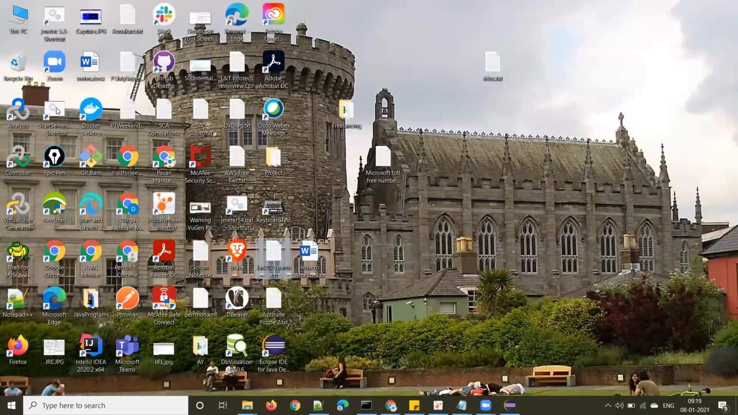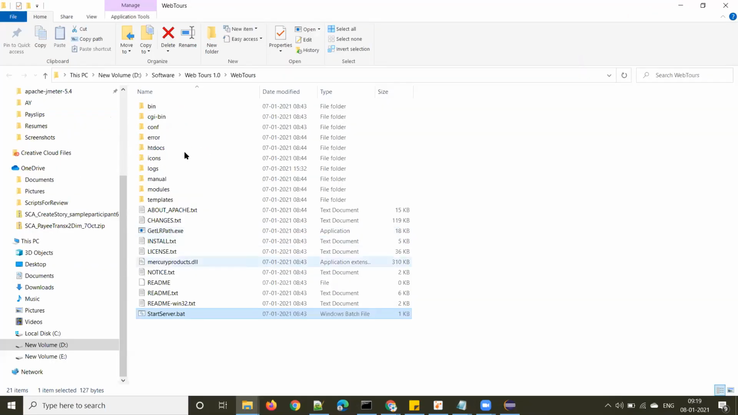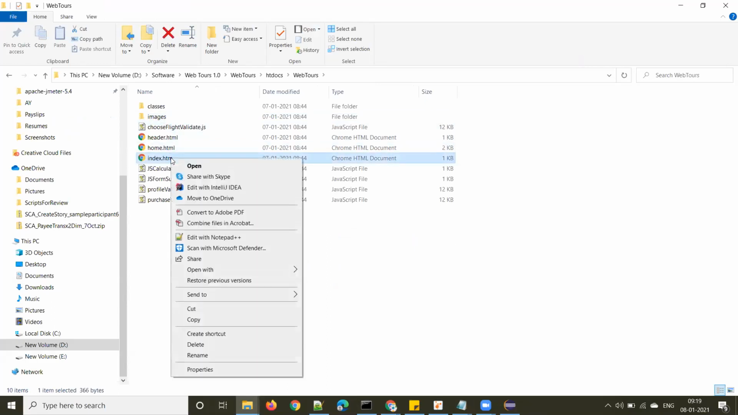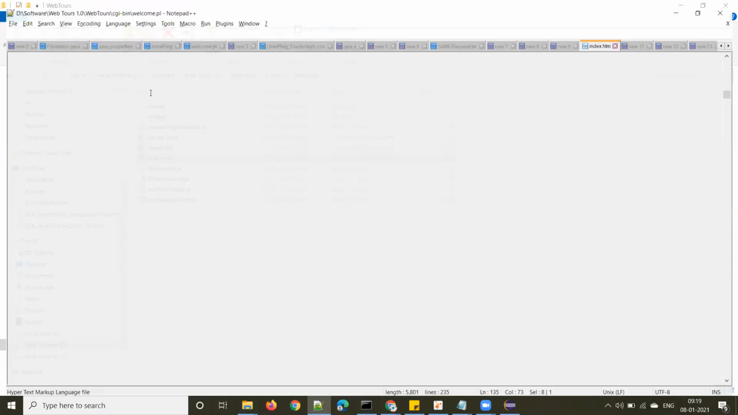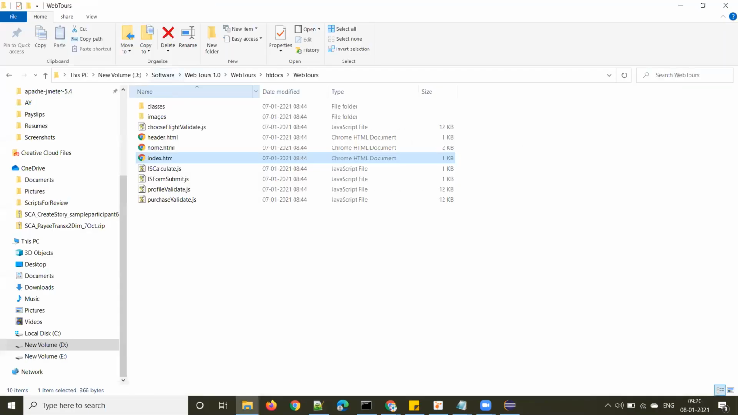How can you open it? Go to that WebTools shortcut and use this open file location. You'll go to that WebTools folder, htdocs, WebTools, you have this index.htm. Observe here, this index.htm is calling 2 frames. There are 2 frames, one is the header frame and the other is the body frame. In line number 5 you see the source is header.html, meaning this index.htm is calling another frame called header.html. So this is that particular frame.